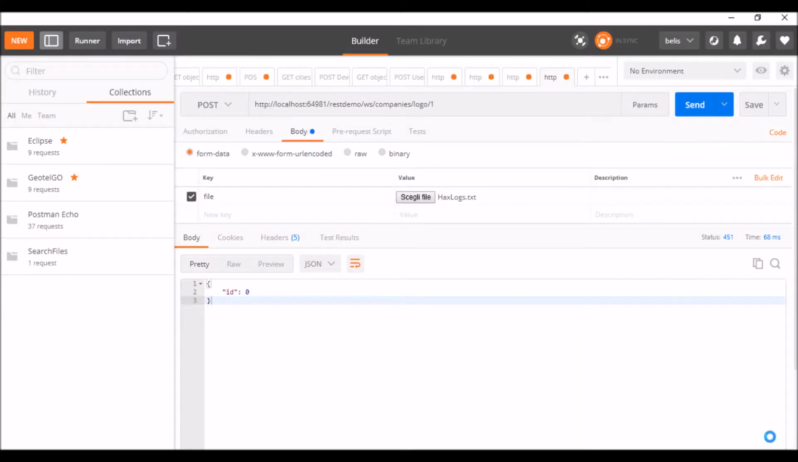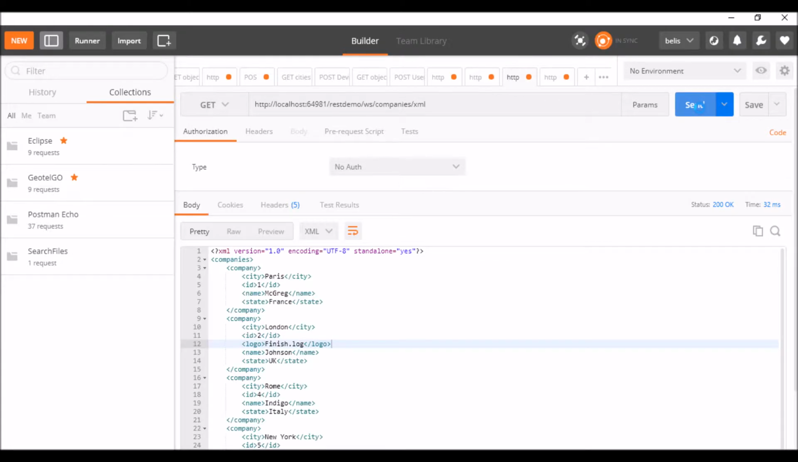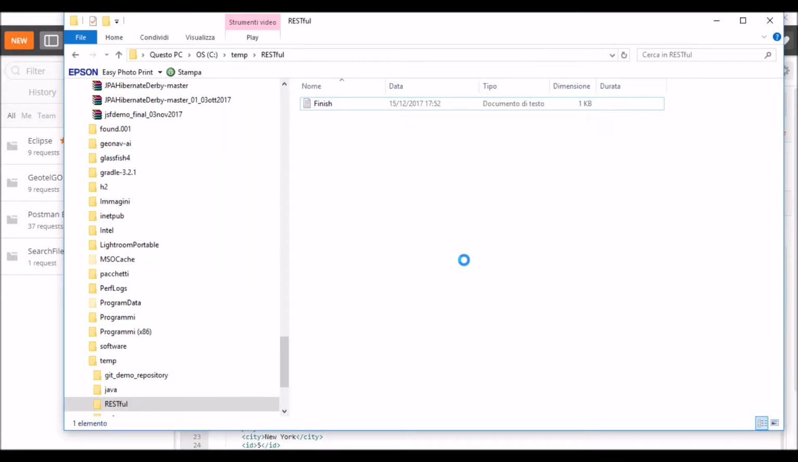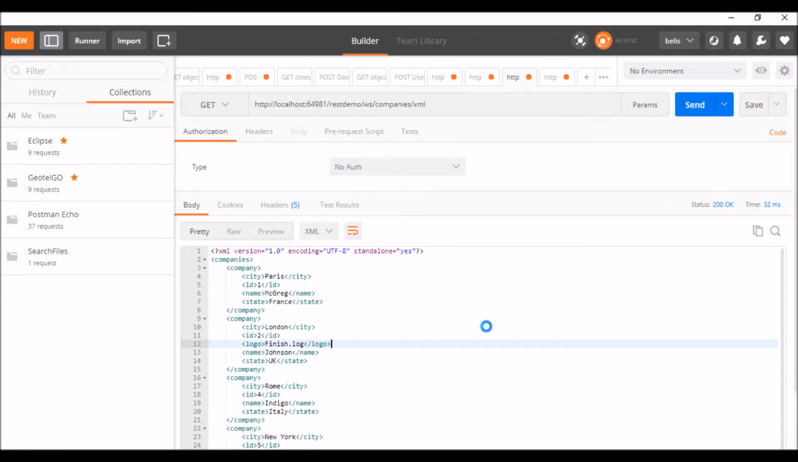To test this web service, we need an object with an associated file. Let's see the object in the database, calling an existing web service. We can see that the object with ID equal to 2 has the file finish.log associated. Let's see if this file is in the folder. Yes, this is the folder of the server in this moment. So we can use the object with ID equal to 2 for our test.